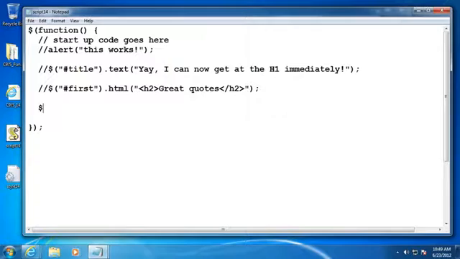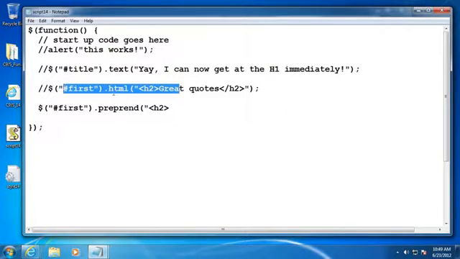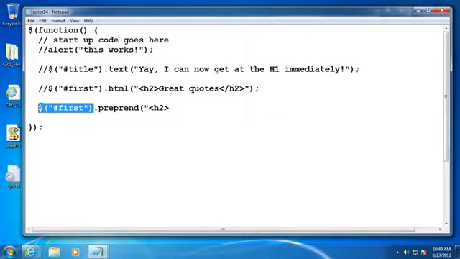All right, so let's go work with the first element again. And now we're going to use prepend. And so we don't want to blow away that line in HTML in this one here. This is where we're replacing it. Here we just want to add something right before our first paragraph. So here we're going to type in great quotes.